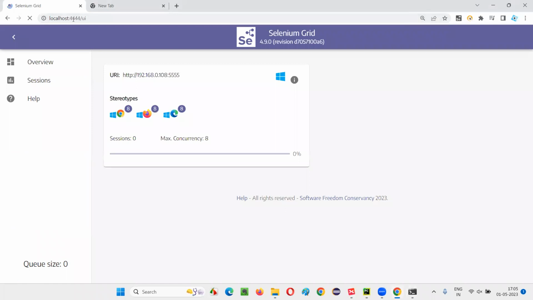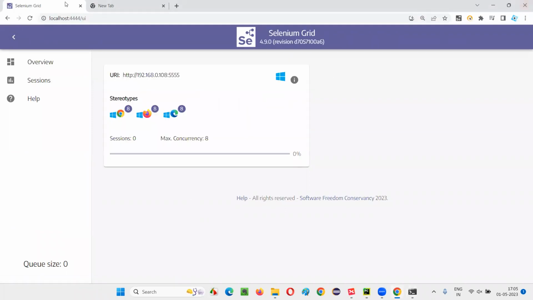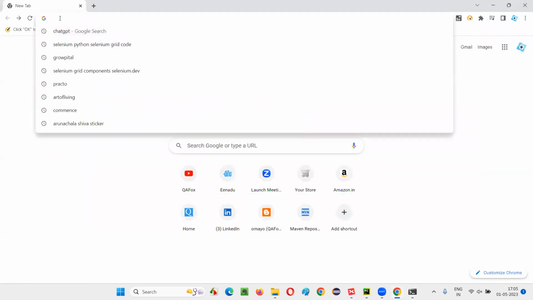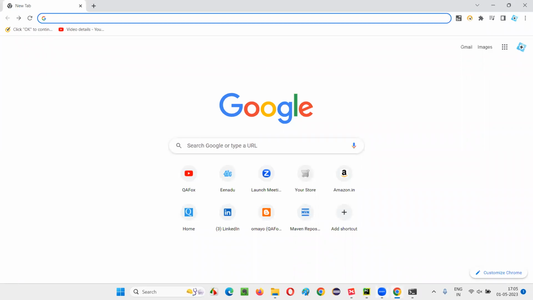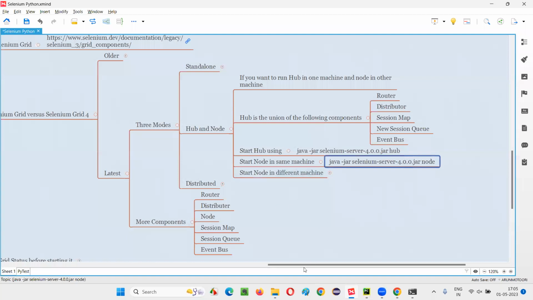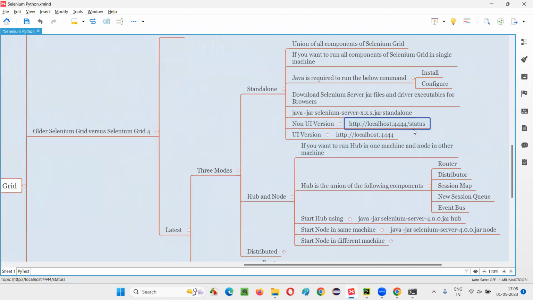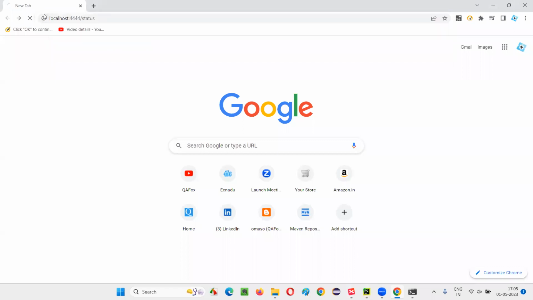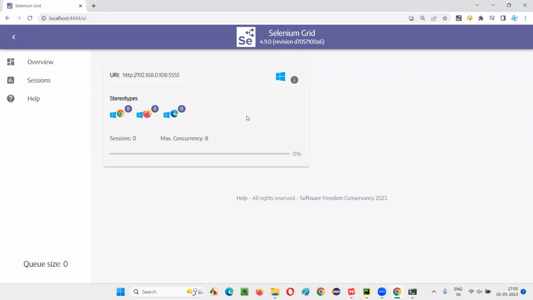This is hub. How is the node coming? Let me close and see. What is that command we have to use to find the status and all? We have to run this command, localhost status. I'll go there. Paste it. Remove that. Okay, somehow it's coming, even though it's not there.